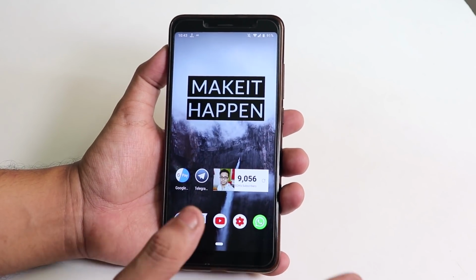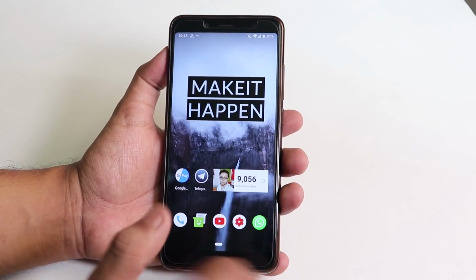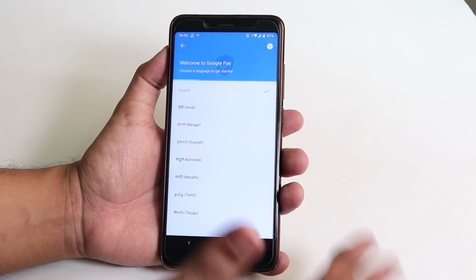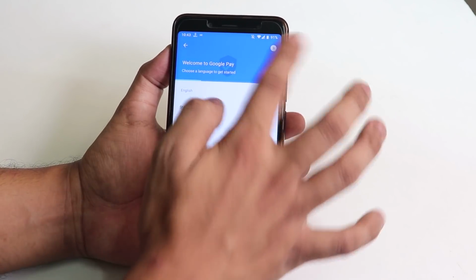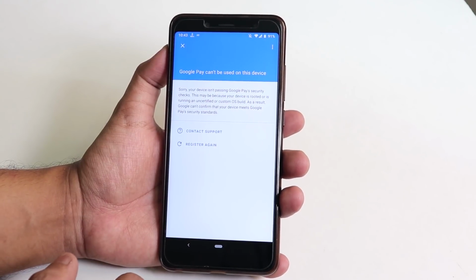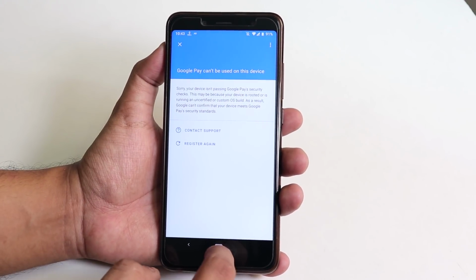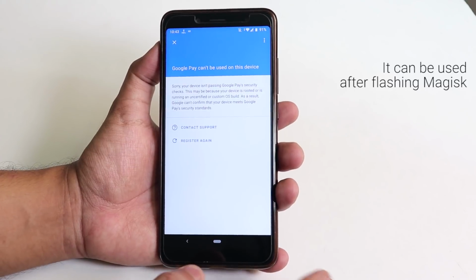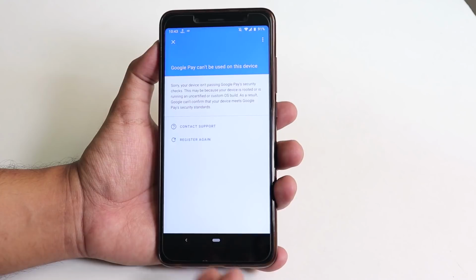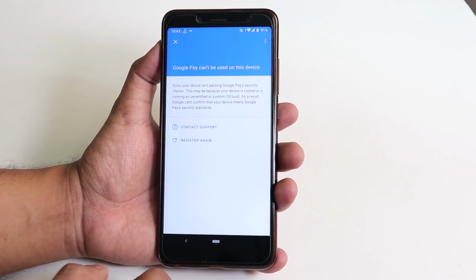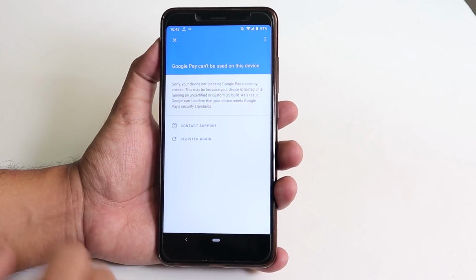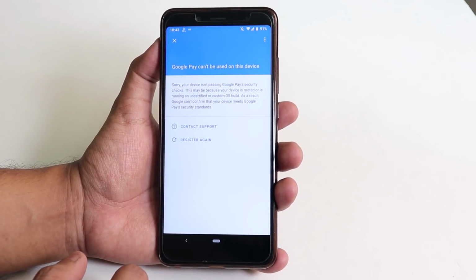But one thing that I am really disappointed about, that this is an official ROM, still the Google Pay simply does not work here. I tried setting it up, let me just show you. As you can see, it just says Google Pay can't be used on this device. Which is really disappointing for me, because earlier I have been using the Liquid Remix ROM. Let me know in the comments below if you want a video on that. And on that ROM, Google Pay and stuff was working super fine. We even had more customizations than the AOSIP ROM, which is surprising.